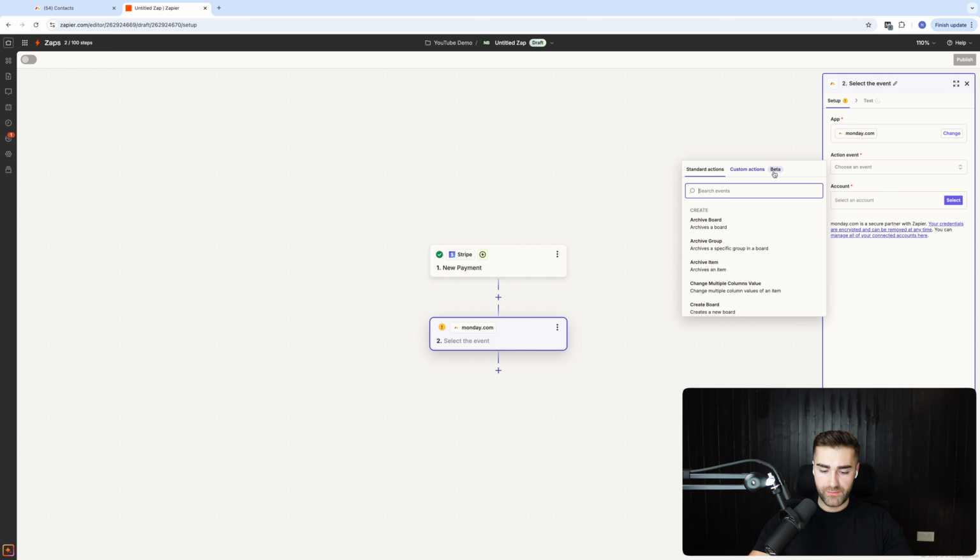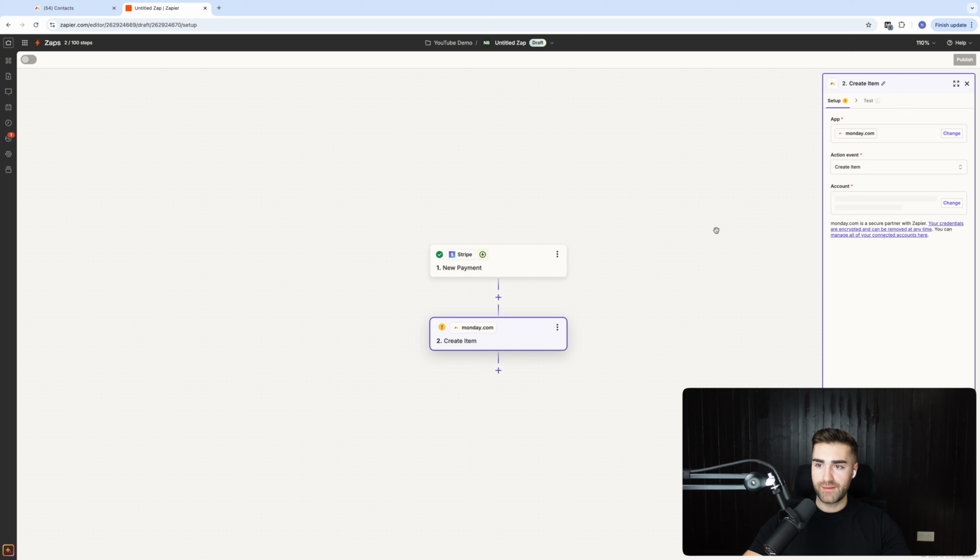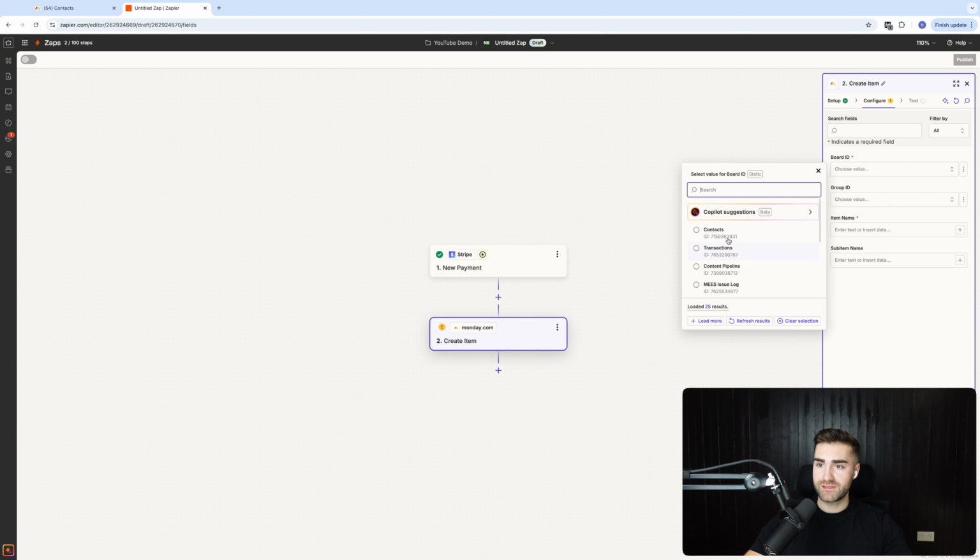We need to create action event, which is create item in a board. So then I'm going to select my account. Again, if you're not used to all of this, check out the video linked above. Create item, go ahead and press continue. And then the board ID in this instance is going to be transactions, not contacts, transactions.